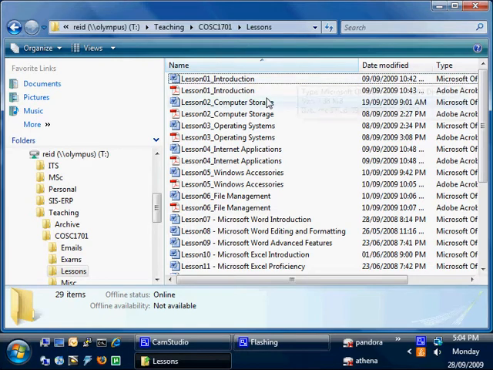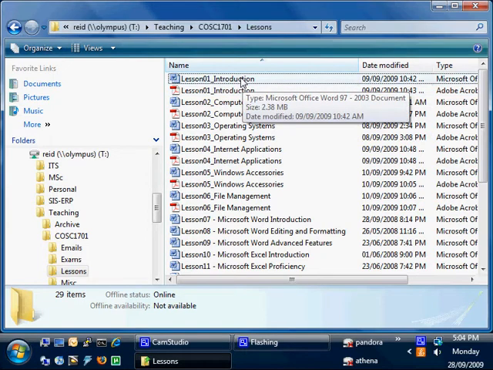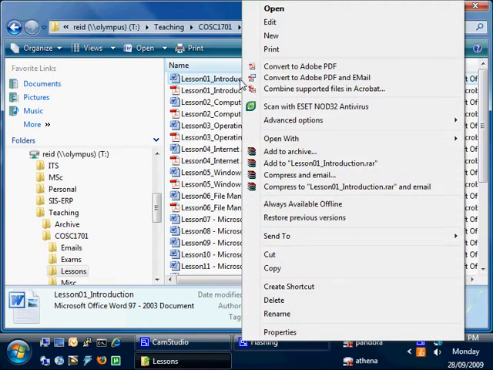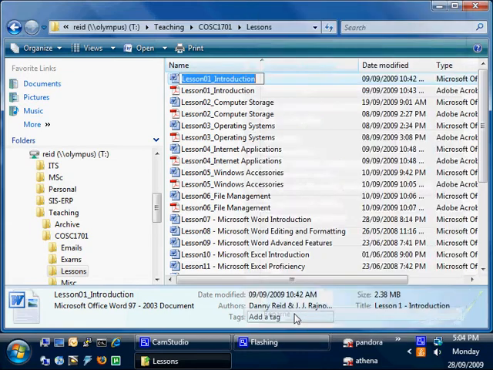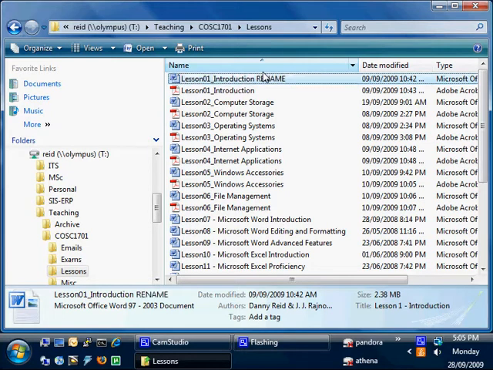So you'll notice there's a lot of files in here. If we wanted to, say, rename one of these files, we can either right click on it and click on rename, or we can just click on it once and you're going to have the option to rename the file. So if we type in here a different name for it, we can rename a file quite easily.